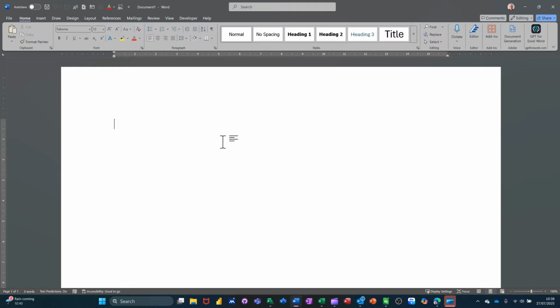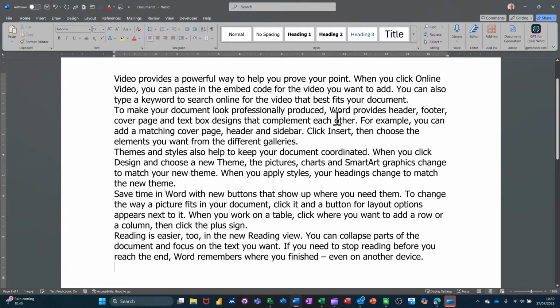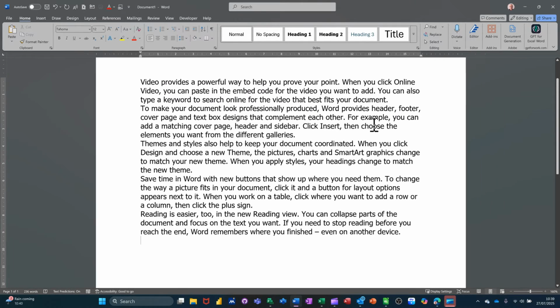So I'm going to type equals rand. That will get me some random text if you open and close bracket like that. So now I've got some text. Let's make this a bit smaller.